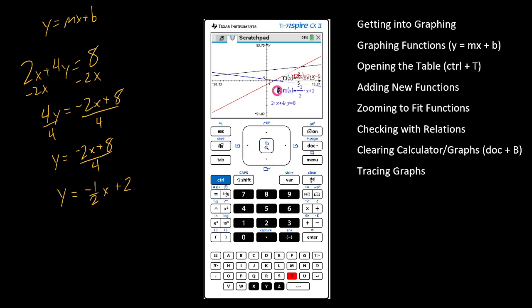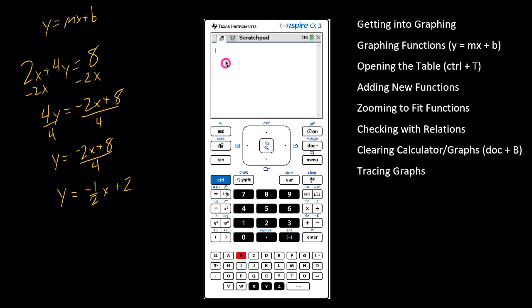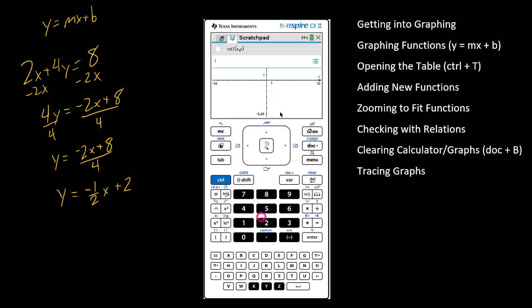All right, so let's look at how to clear all of this off. We can go to Doc and then the letter B for blank. You can also scroll down to the bottom and it says B is clear scratchpad. So we click B and that takes us back into the calculator, and if we go back and forth we see the calculator and the graphs are both cleared out. So let's draw that relation one more time. We're going to go to Menu, Graph Entry, Relation, and we're going to put in 2x plus 4y equals 8 and graph it.